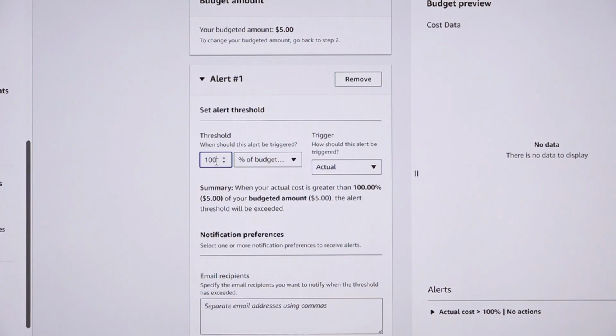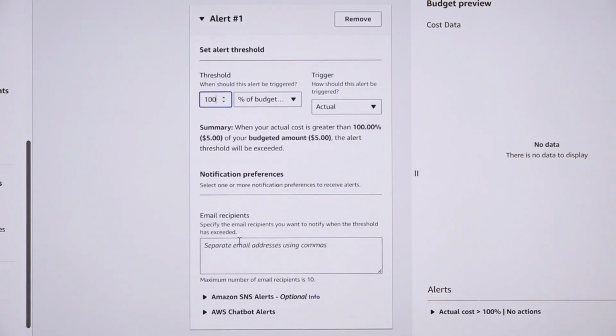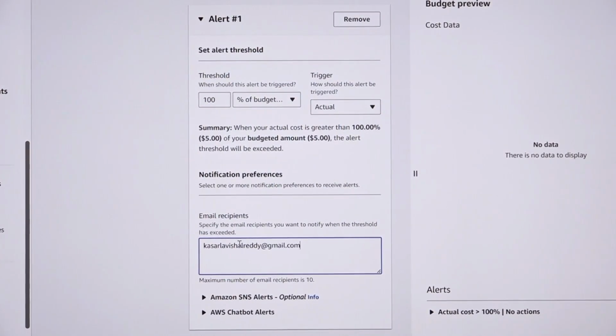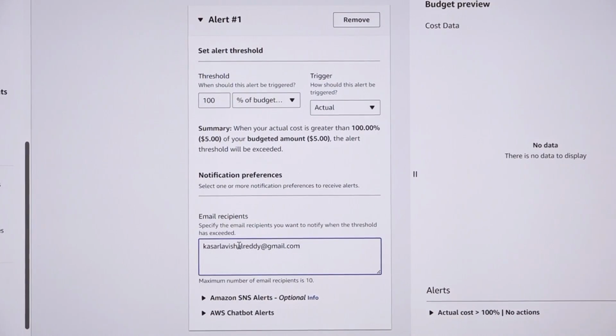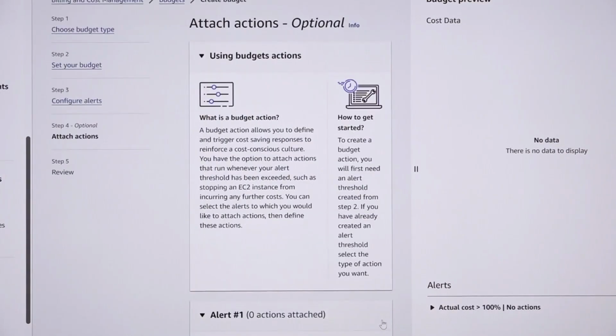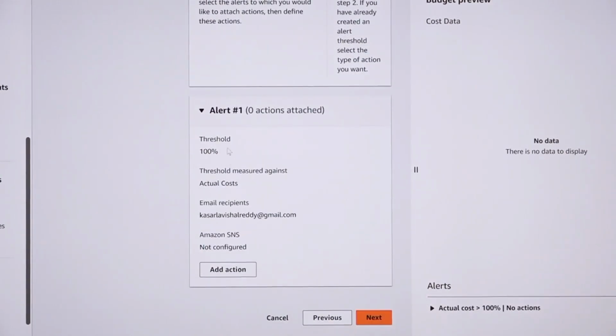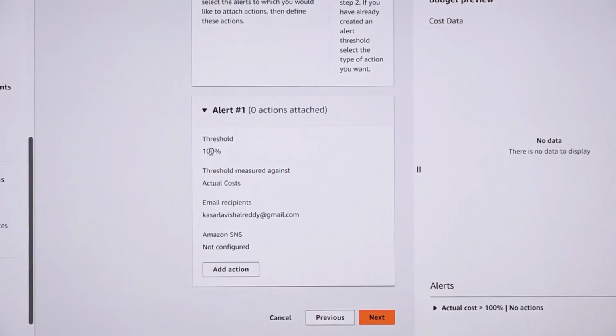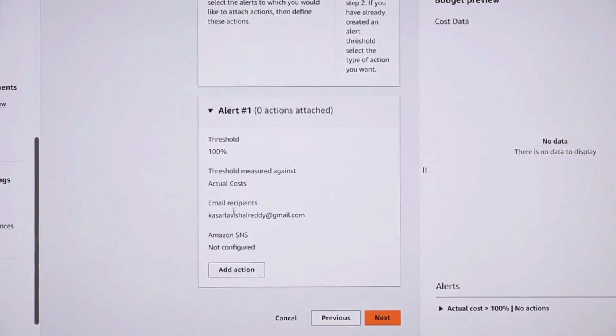If the total $5 has been consumed by your services, then you will be getting an alert through the mail, and you can provide your mail over here too. Once you have provided your mail ID, then click on next. Just review that you have set your threshold limit as 100% actual costs, and this is the email where you will be getting notification. Once you have cross checked this, click on next.